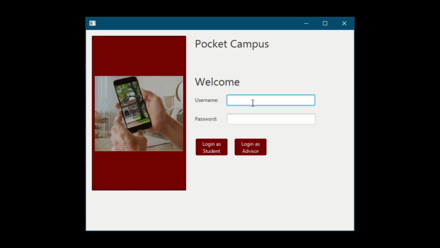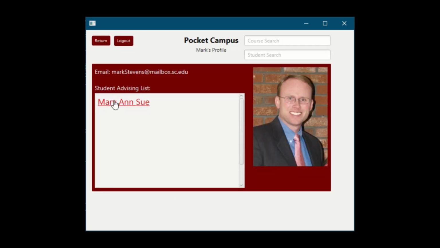Okay, welcome back. Starting it over again from the advisor login. We want to demonstrate how an advisor can go in and add a student to their advising list, assuming the student doesn't have an advisor already. This is also showing how, if it's incorrect, the text will show up there. Stevens at mailbox. Oh, forgot the yes. Okay, so here we are at Mark Stevens.